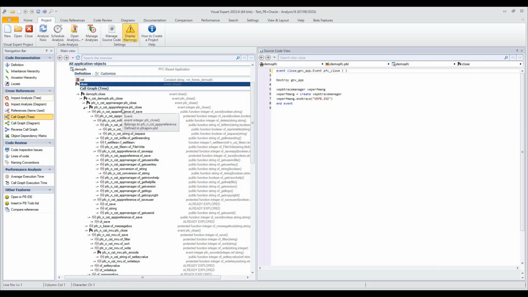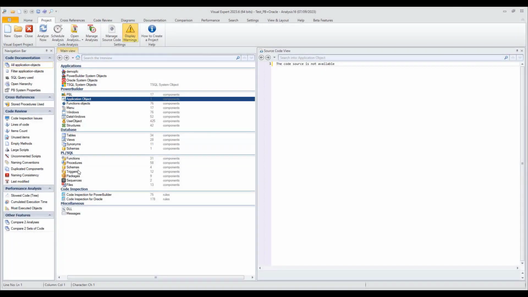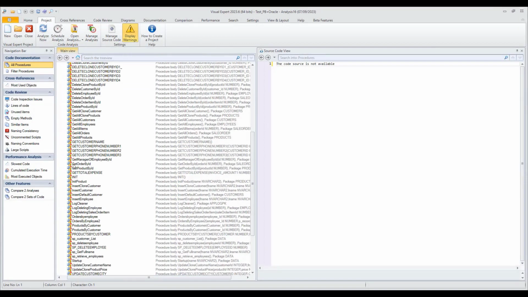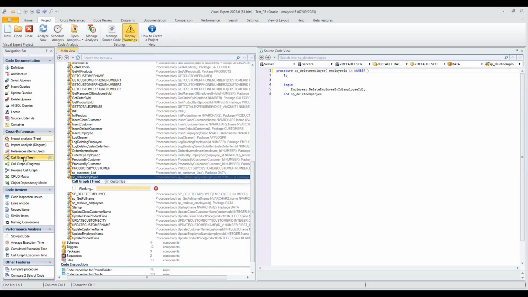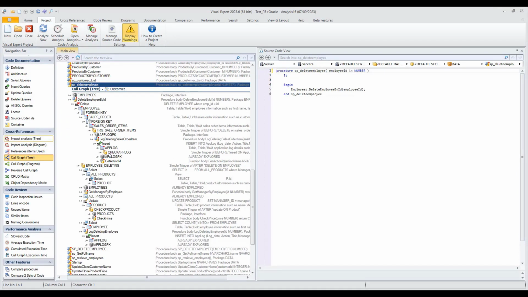That's a way to understand the inner working of your application. This is on the PowerBuilder side. You can do the same on the database side. So let's select the same procedure I used before. And if I generate a call graph, this is what I'm going to see. This procedure is referencing another stored procedure.